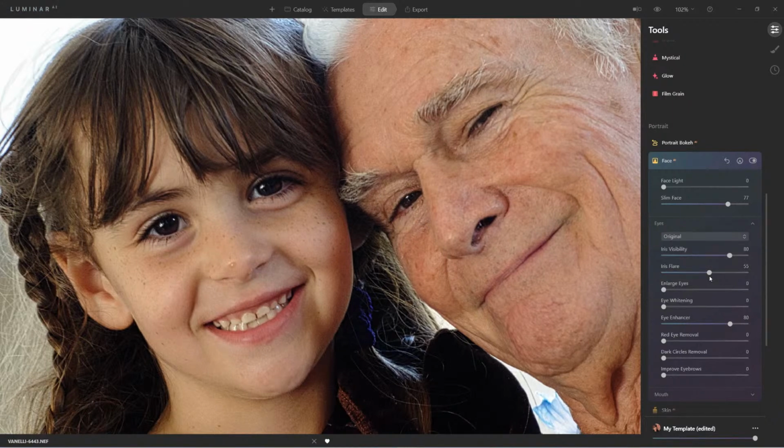Good, it's getting there. And now we're going to improve the eyebrows. Notice hers already are hidden with her hair. His eyebrows, look at that. It just adds a little punch to it. And then we'll remove some of the dark circles under the eyes.